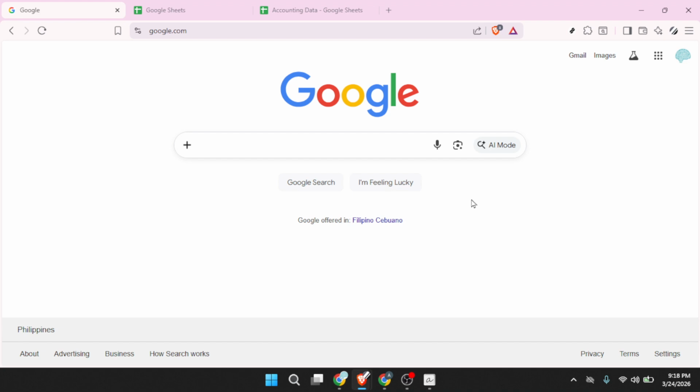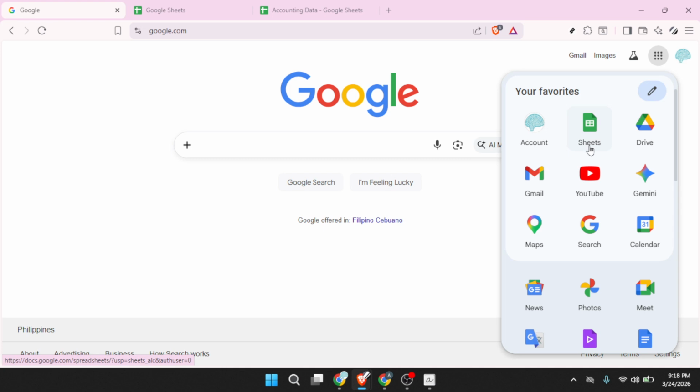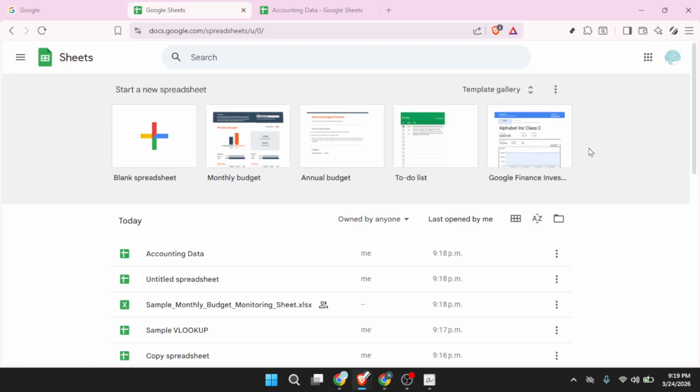At the top right of the Google homepage, click the small grid icon. This opens the Google Apps menu. From there, choose Sheets to launch Google Sheets. Once you're in Google Sheets, open the document that contains the data you want to print.